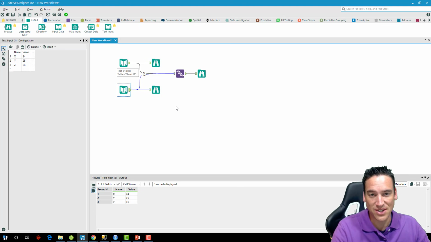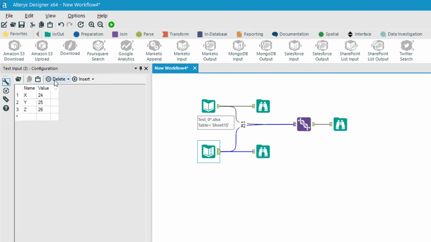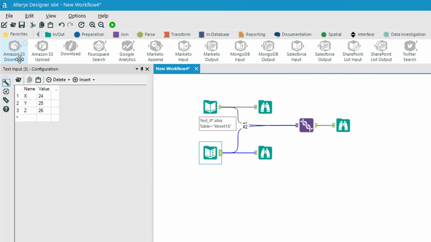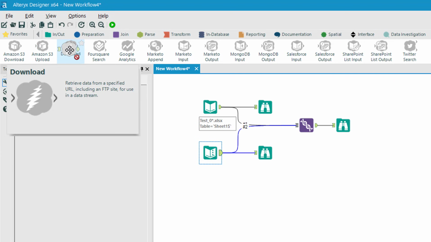So if it's not just a simple file, I also have the option to choose a couple different data sources within Alteryx. So I'm going to go over to the connectors tab and just quickly run through some of the different connectors that we have. So if I have data sitting out on Amazon S3, I can pull in a tool here to download data from S3. I can also upload data to S3. I can use the download tool to pull information off the web. Maybe I have a URL or I have an API that I can pull data from. That's available to you as well.